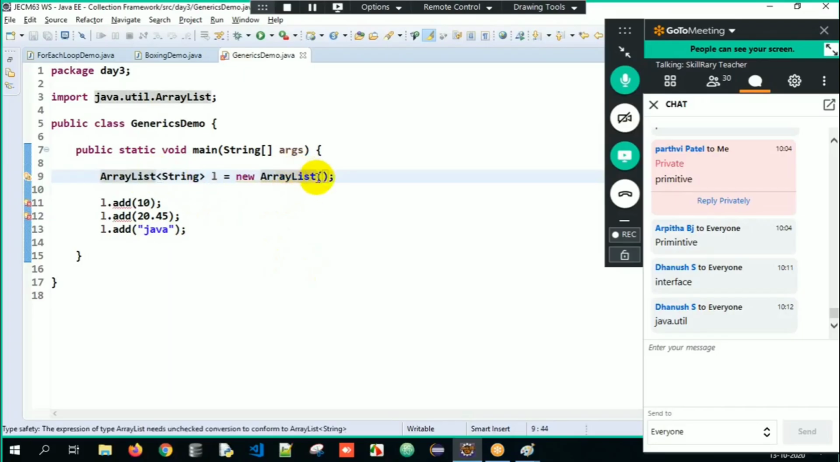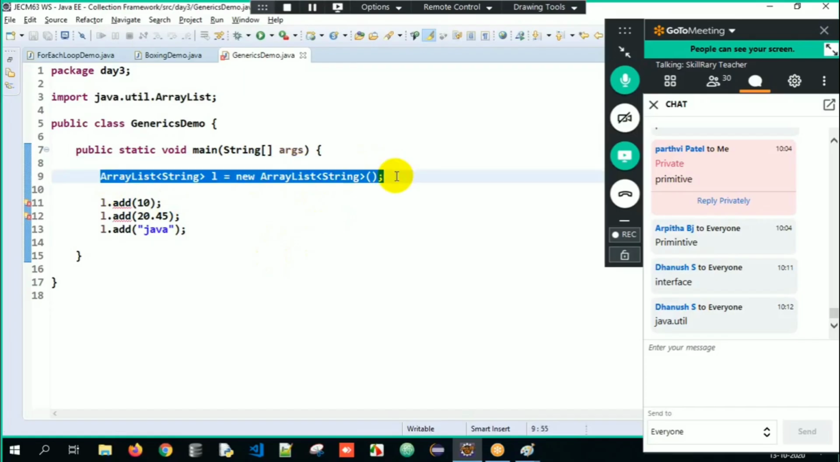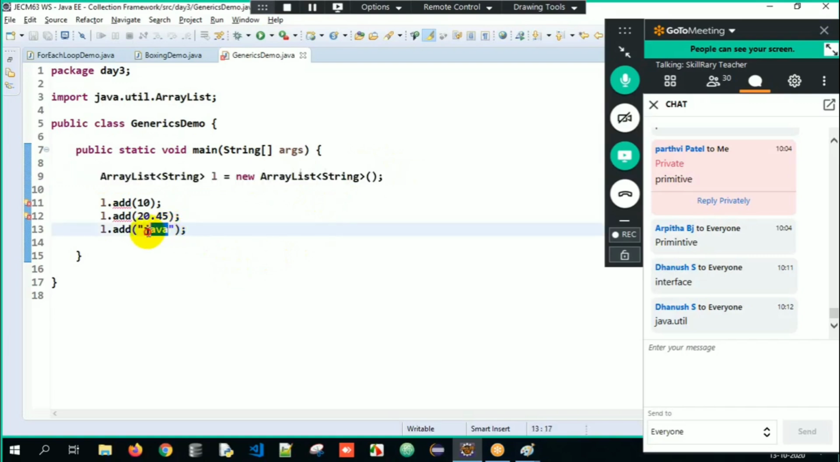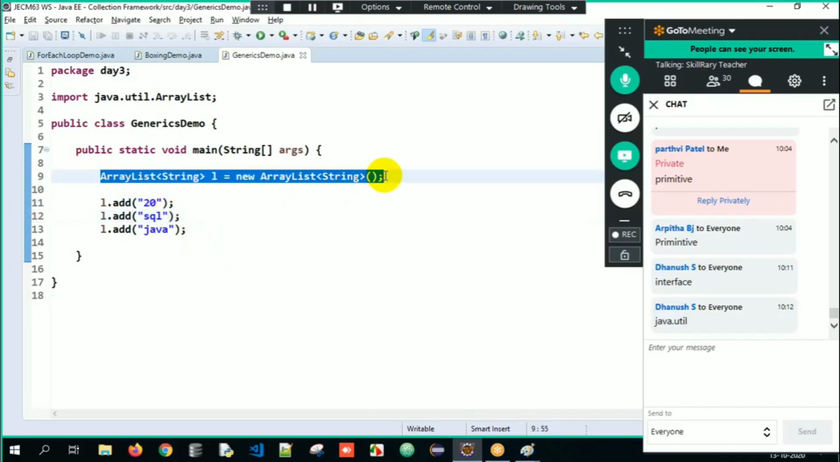Optionally, after the constructor name, during object creation, you can write String also. Over there also, you can write it down. So you have explicitly told it you are creating an object of ArrayList that can allow only String objects. See, "Java" is a string, it's valid. But 10 is not a string, so it's giving an error. Can I write "10", "20" in double quotes here? Possible. And can I write "SQL" here? Possible. So now you have created an ArrayList in such a way it can store only String objects. Why? Because you have told ArrayList can allow only String objects.